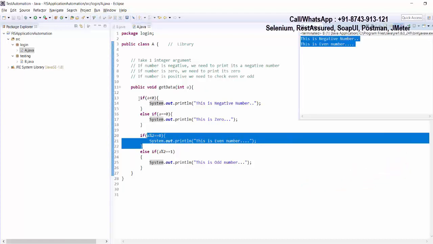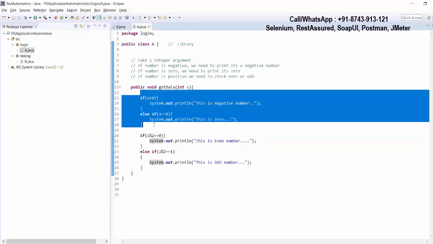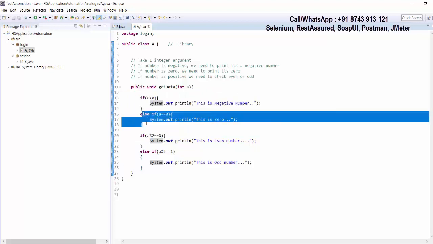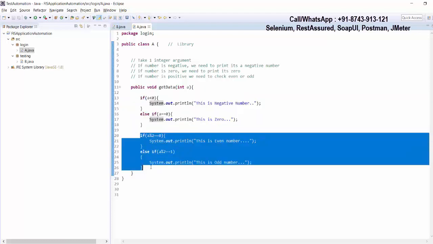So always try to remember, after if it always expects else if or else. After else if it always expects else if or else. But if we don't have, this condition is ended over here. Then if we are writing the if again, it will be a second condition.